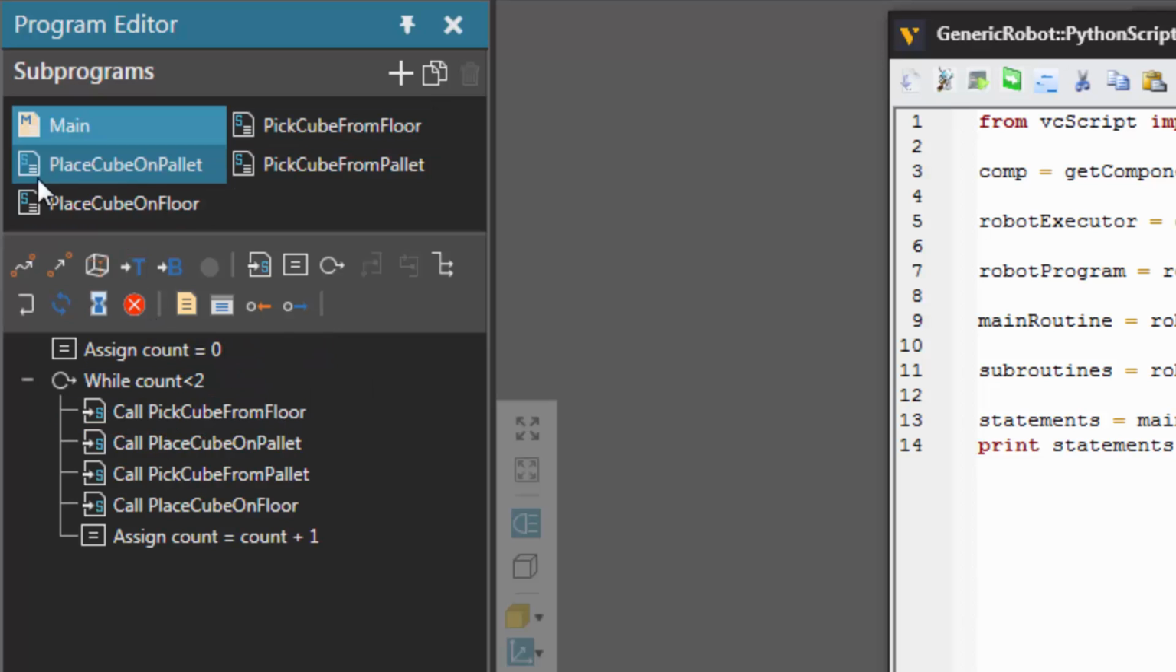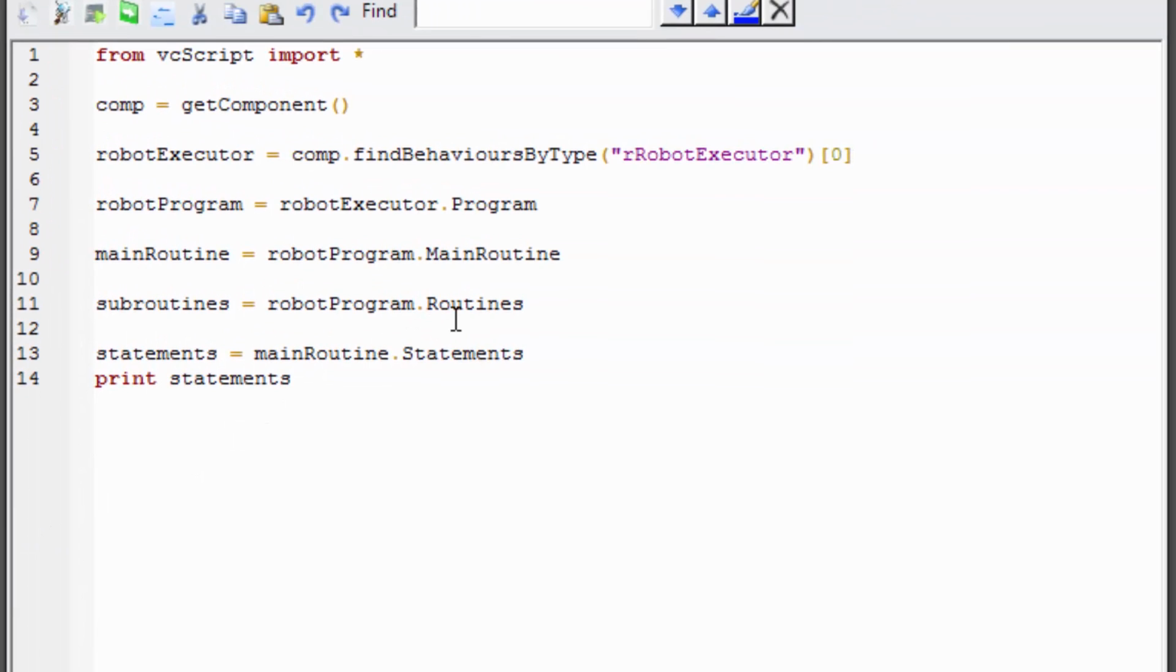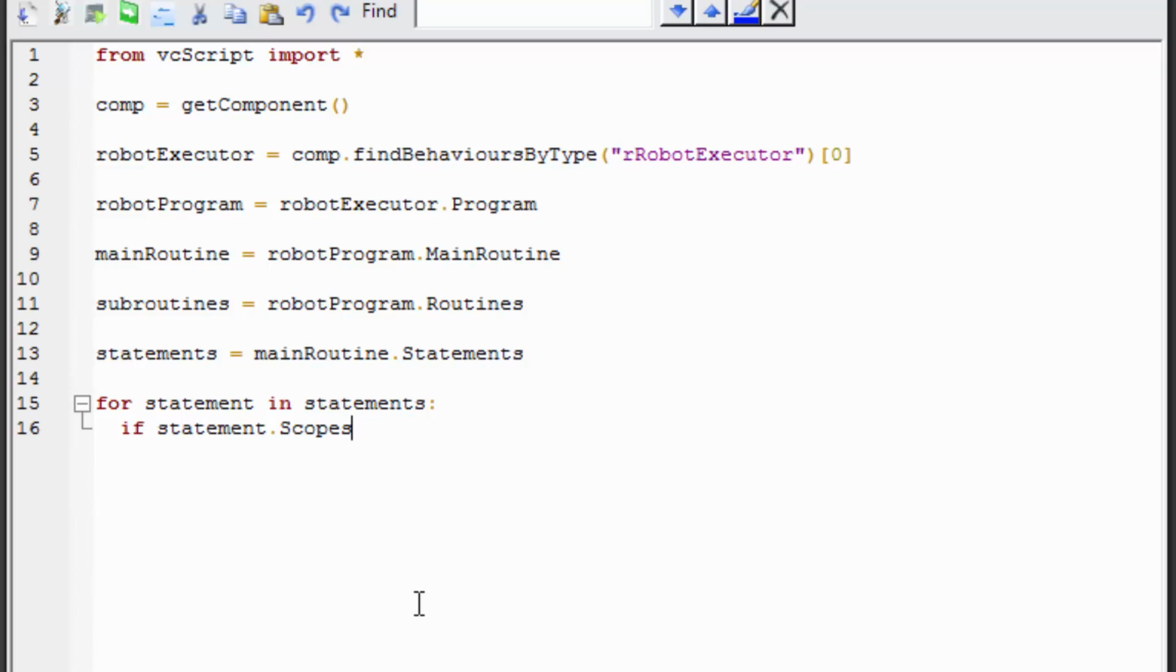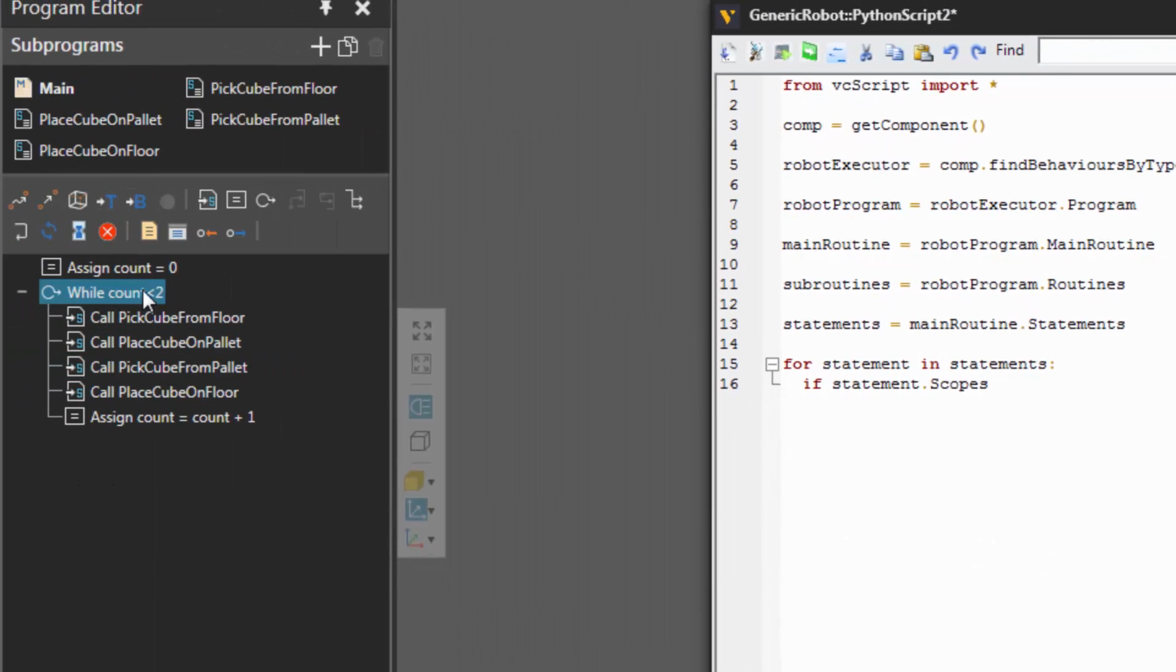But if we go back to the main routine, notice that a statement can also have its own scope. So this while loop here, this while statement has this scope of statements. Now a routine inherits an object called VCScope, and that's why you can refer to it as statements using this property here. So if we now check if a statement has its own scope, let's see what happens. So I'll say for statement in statements, if the statement has a list called scopes, so we know that this while statement has at least one scope, these statements here.